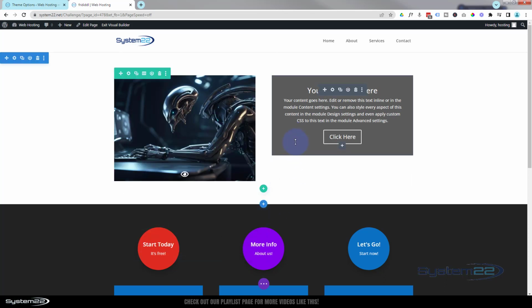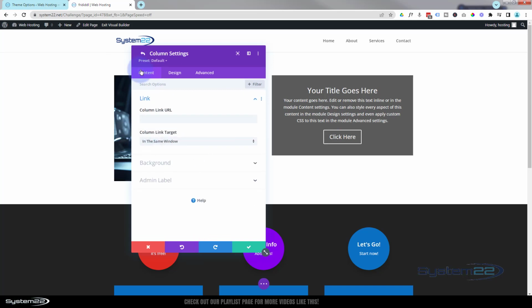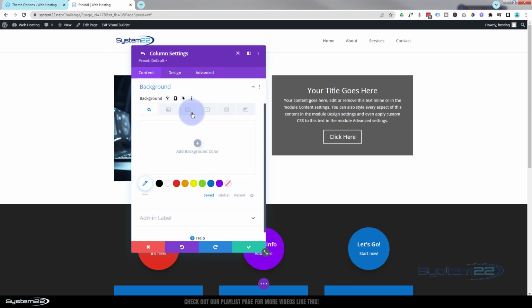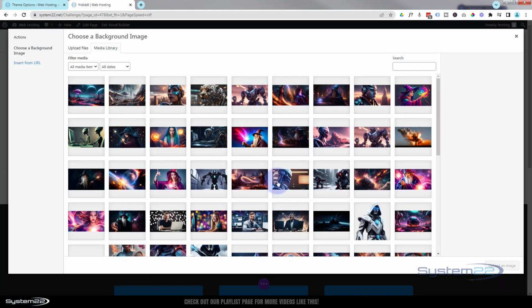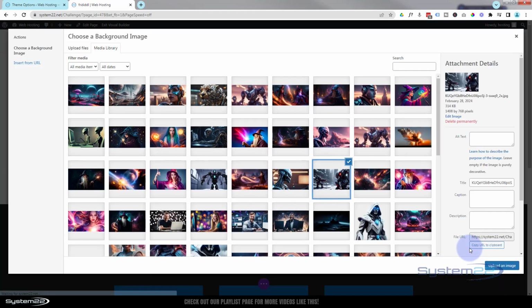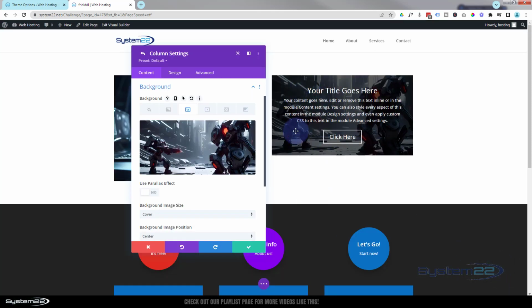I'm going to go into the row and into this column and put the image in the column. Green tab for a row. We're working on the second column here. Background's always under content. I'm going to go over to image here. And let's throw in an image.